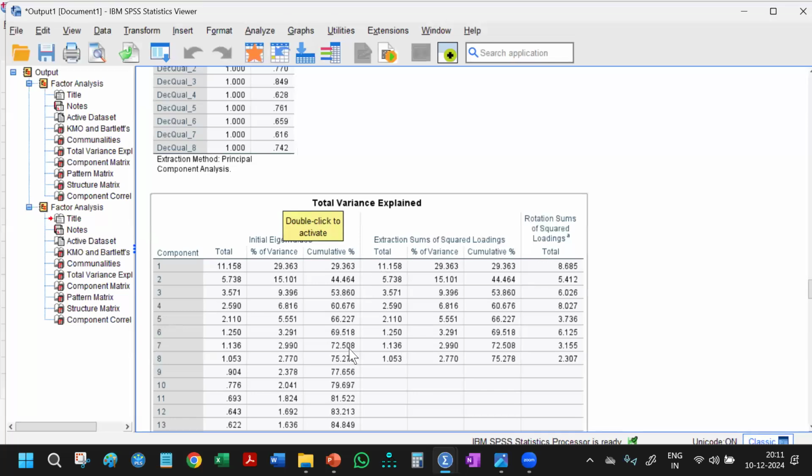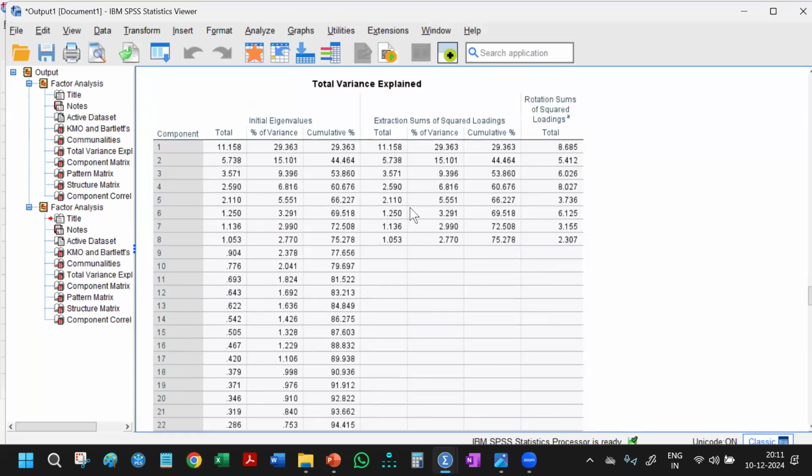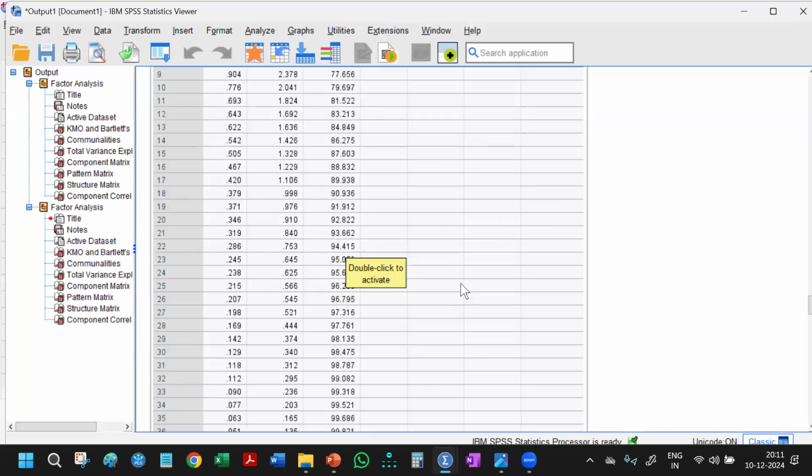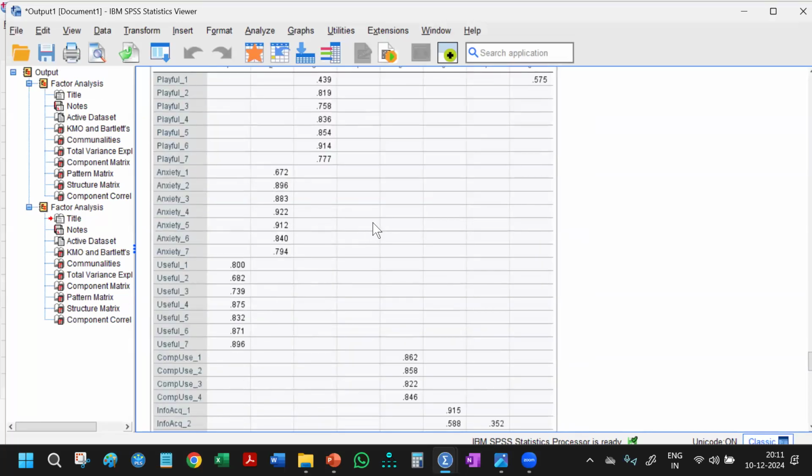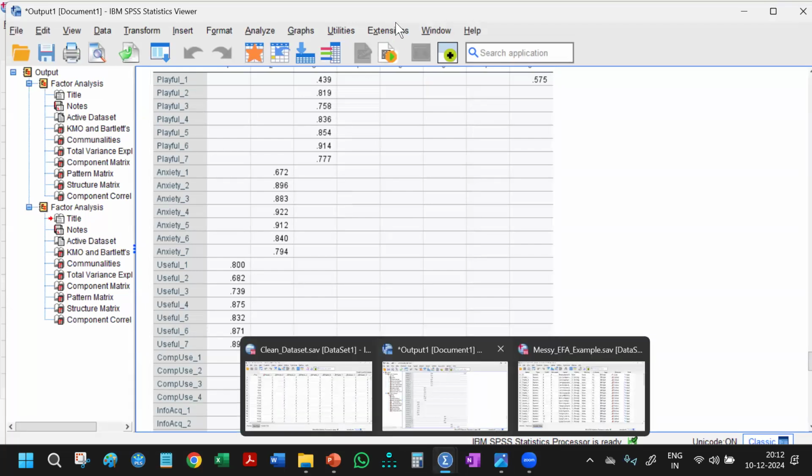If you look at the total variance explained, we got like 75%, 75.278. So this is also good. No issues here. This is not a useful matrix. Now, if you look at the pattern matrix, we got some issues here. So first of all, what you see, we open this pen actually, so I can show you.